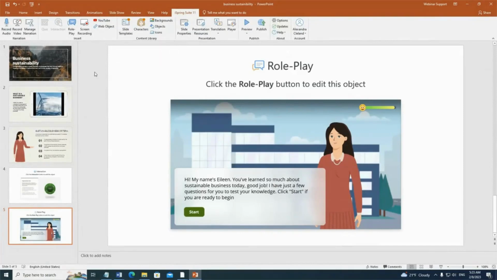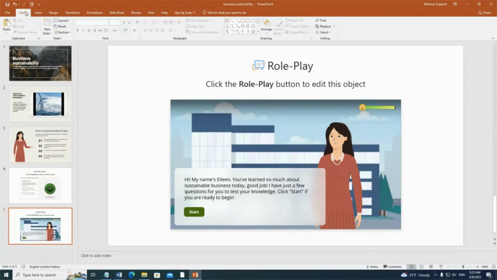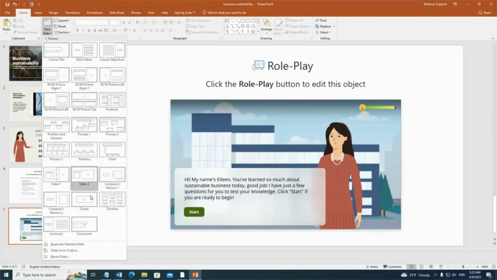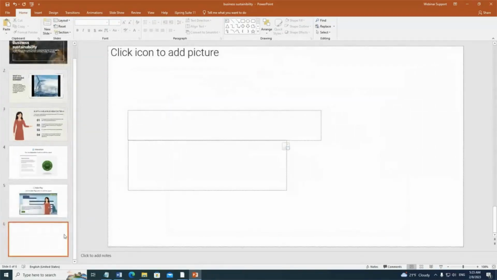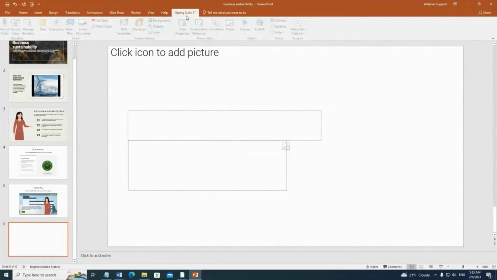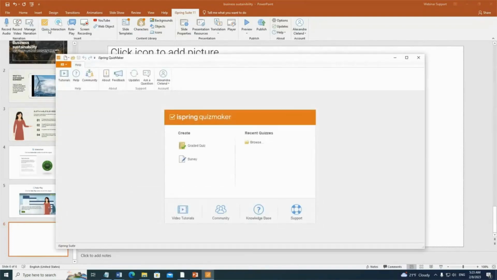I think the next step will be a quiz that will be a real knowledge check at the end of the course. So I need to click new slide and create an empty slide. Then I go back to iSpring Suite and click quiz to create a new one. Here in iSpring Quiz Maker, you can create graded quizzes or survey questions. So let's create a graded quiz.